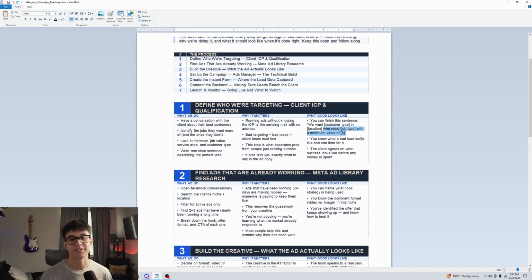Now go through that and finish that sentence to what your service industry is, and you will kind of see what the bigger picture is. And then obviously you know what a bad lead looks like. You can filter it out. The client agrees on what success looks like before any money is spent. So this is very important as well.